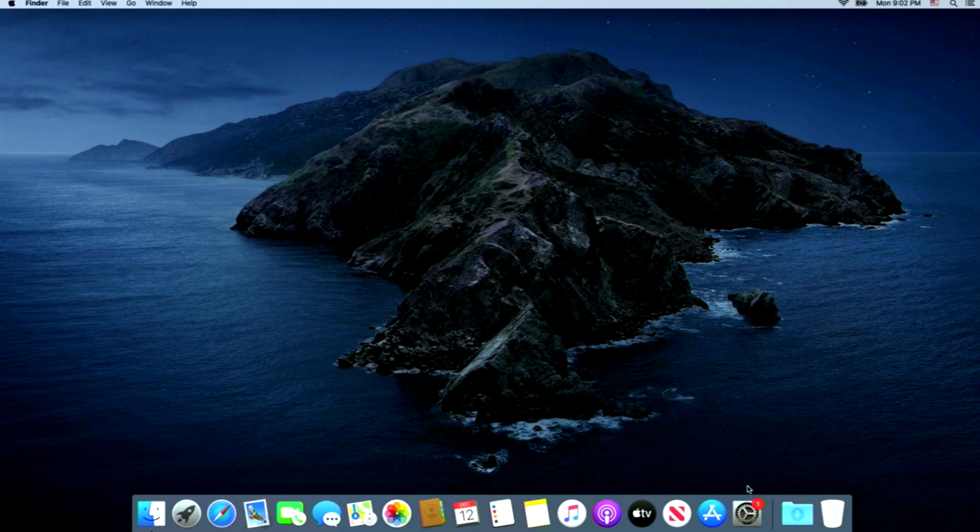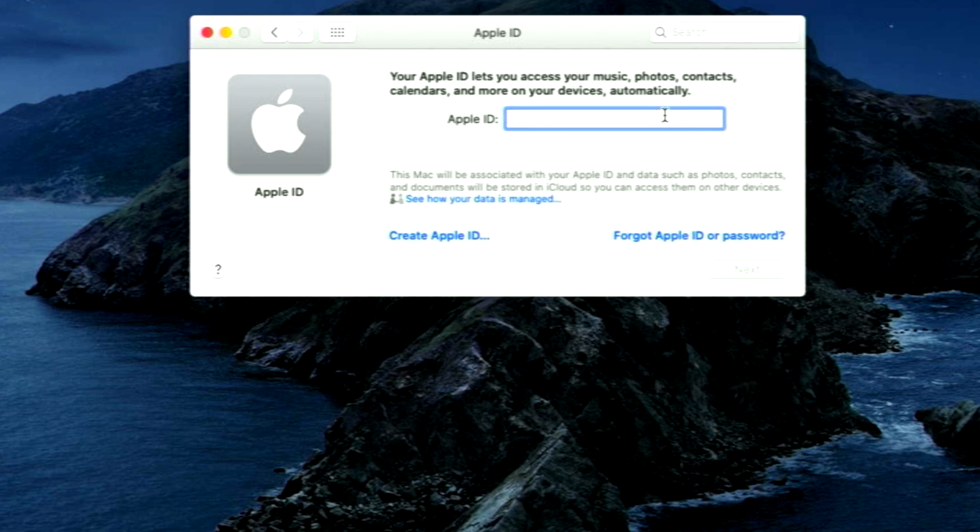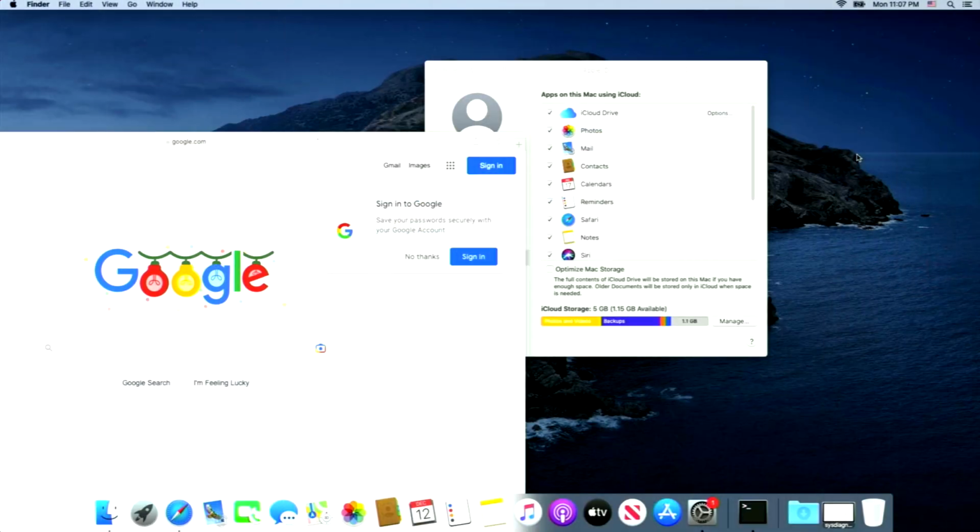you can go into System Preferences and then you'll be able to go in here and sign in by clicking Sign In here. Then you can enter in your Apple ID here. And there we go, we're signed into iCloud with our Apple ID in System Preferences. So at least we're able to get back signed into iCloud once we get back to the operating system desktop.